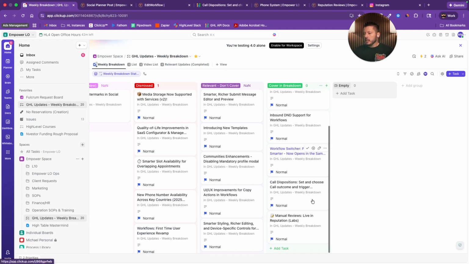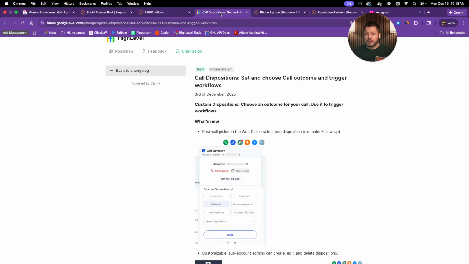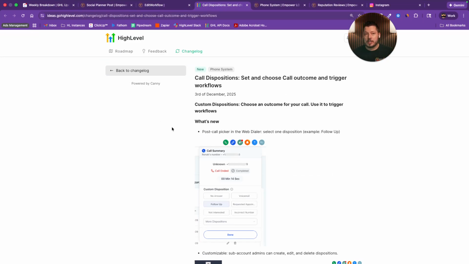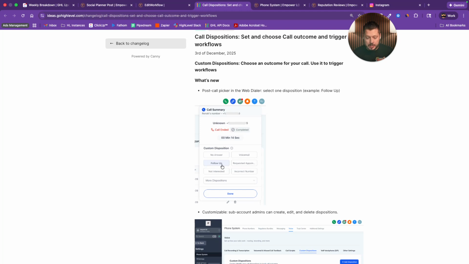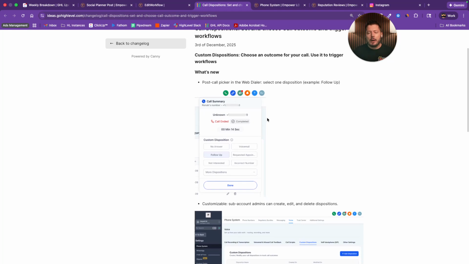All right. Next up, this is one of my favorite updates we've seen in a long time. This is custom call disposition. So if you're not using HighLevel as your phone system, you're messing up, period. There's no reason in 2025 that you should be using RingCentral or any other phone app. I don't even know what other ones there are. RingCentral is pretty much the only one that we see people hang on to for longer than they need to. There's no reason that you should.